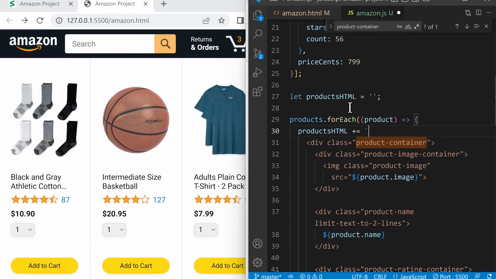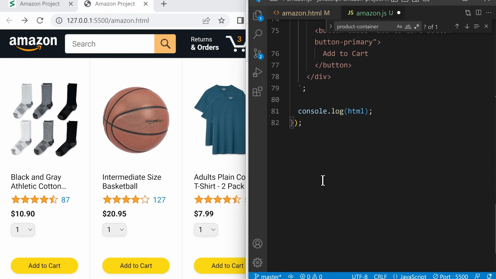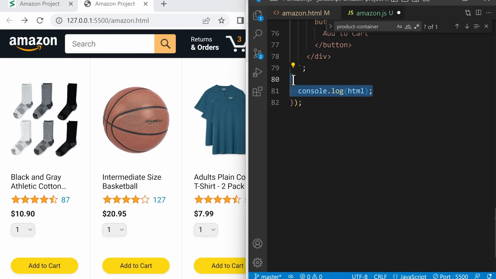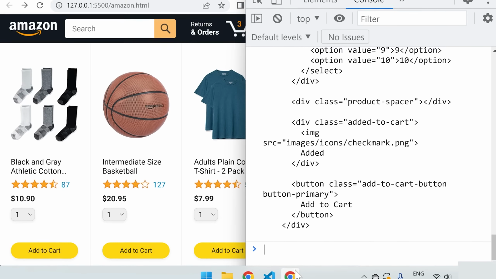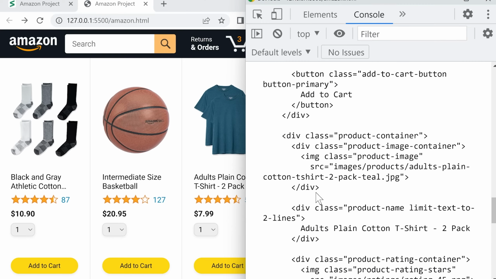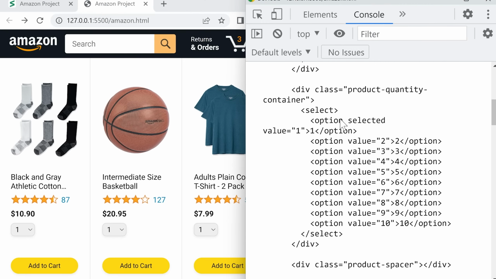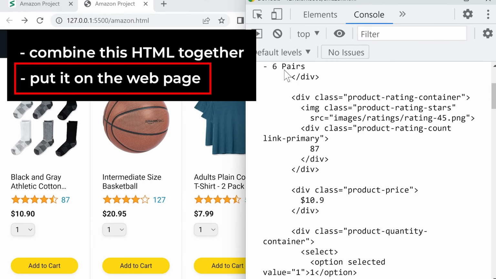And now that we combined all the HTML into this variable, we can scroll to the bottom. And let's remove this line because this doesn't exist anymore. And then after the loop, let's console.log the productsHTML and save. And now if we go into our console, we combined all the HTML for all the products together. And now the last step is to take this HTML and put it on the page.